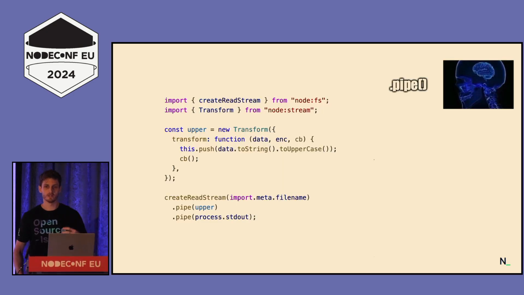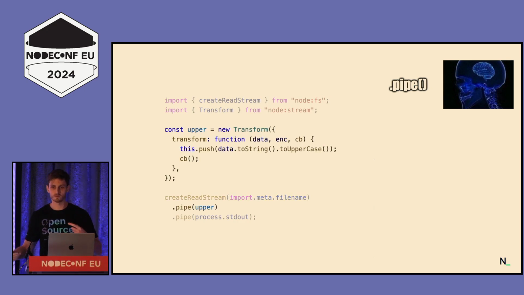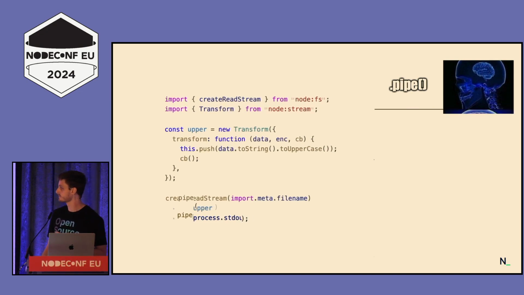Usually, when you work with streams, you have some input, which would be a readable stream. Then you want to make some transformations to it. And at the end, you have to output it somewhere, which would be the writable stream. This is the example that I'm going to be using throughout most of the presentation. It's pretty basic, but we read from the file we are executing, we transform it into uppercase, and then we output it into the terminal. Nothing fancy here, just to showcase a bunch of behaviors.